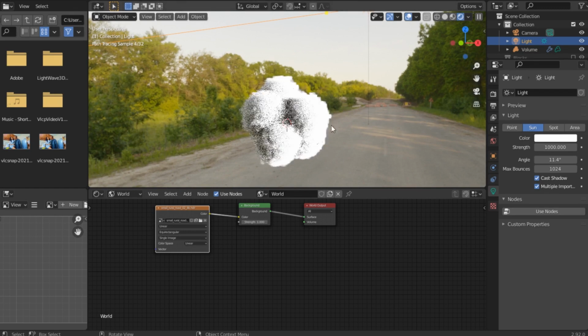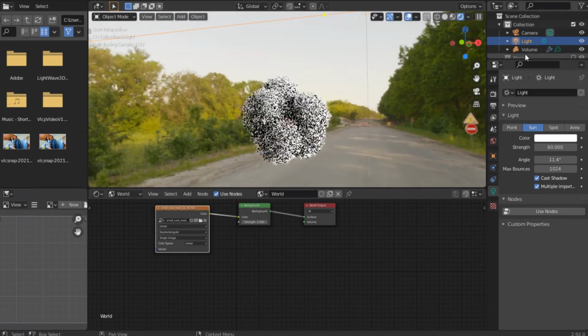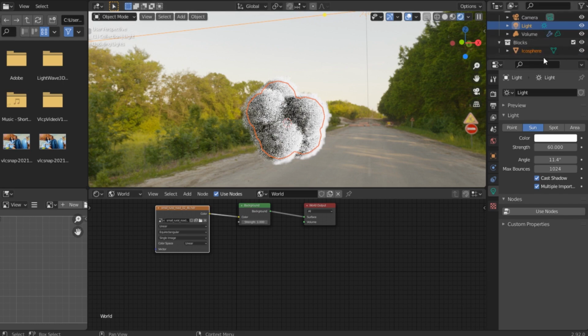So already it's burning the cloud. So let's just change the amount of the sun to something small, say 60. Let's try that. Right. And now say at this point you want to have more clouds than what we actually have.